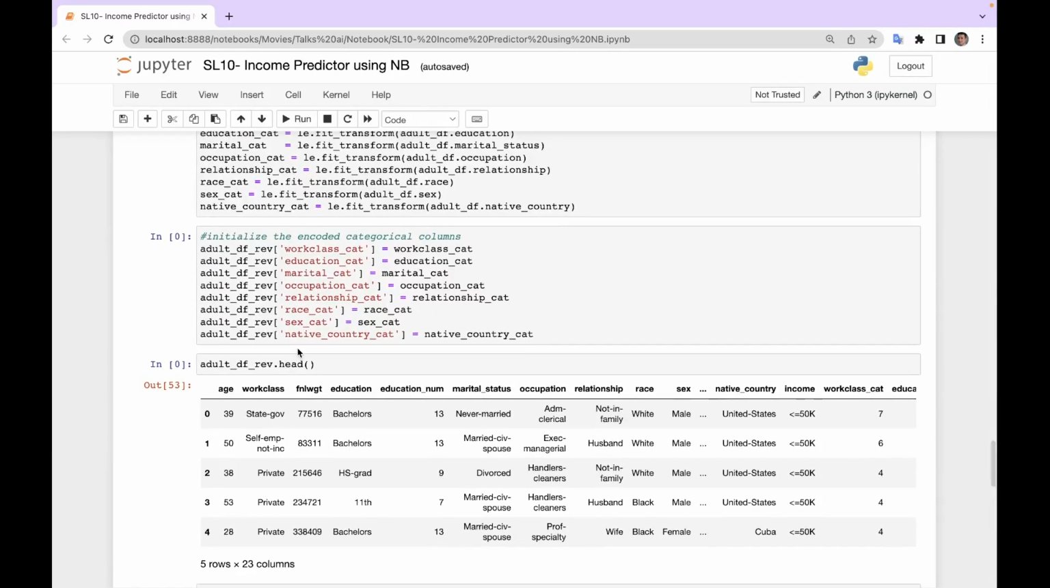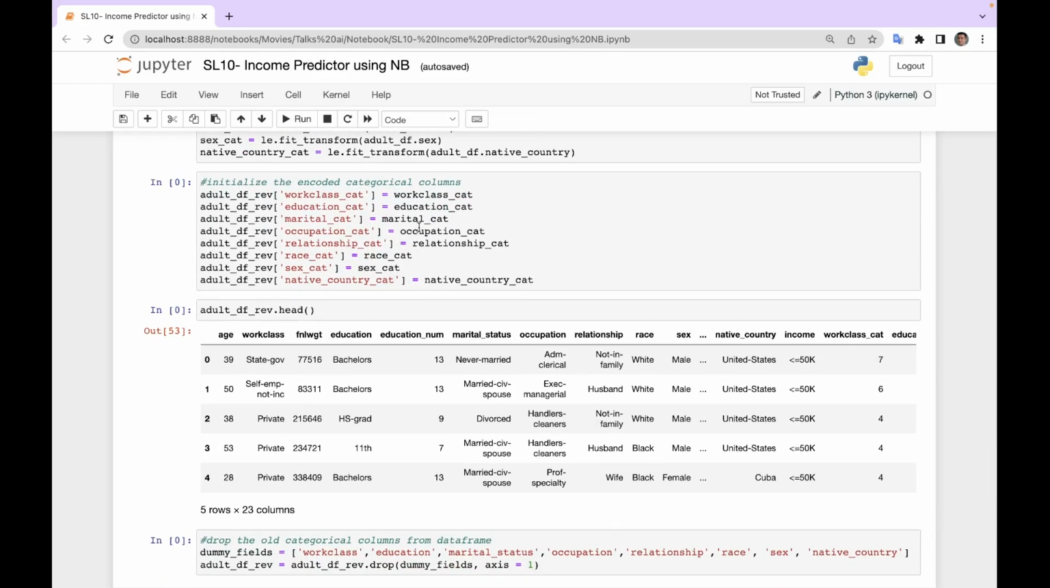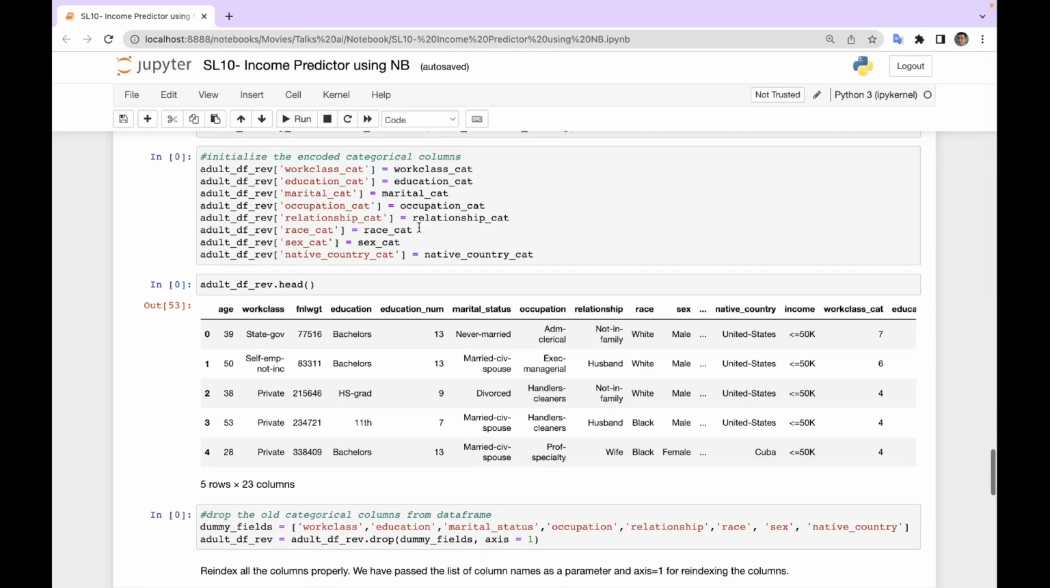Now initialize the encoded categorical columns. You can see that we are replacing the old workclass categorical with this workclass categorical, where we have the fit_transform of the adult_df workclass. In the same way we will do that with every category or every attribute.